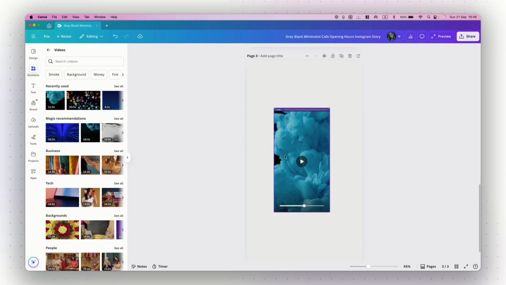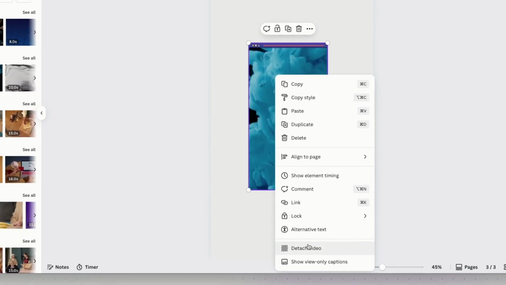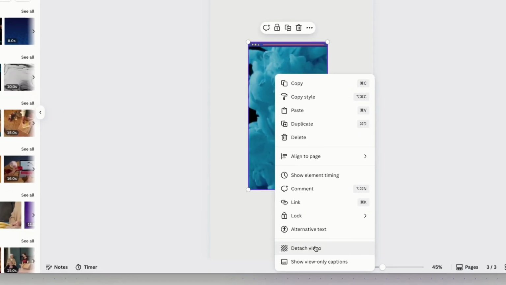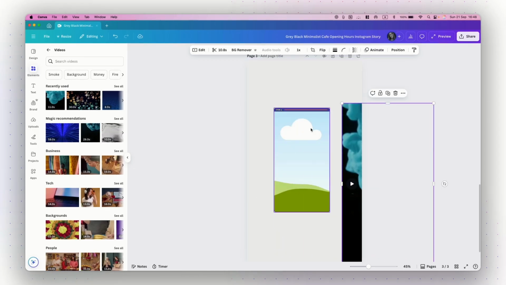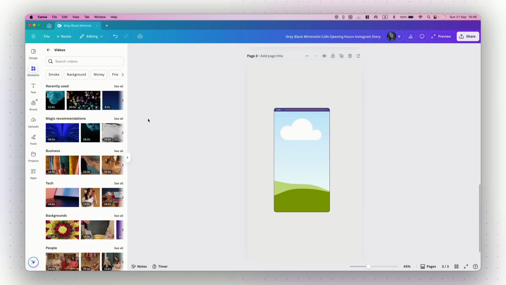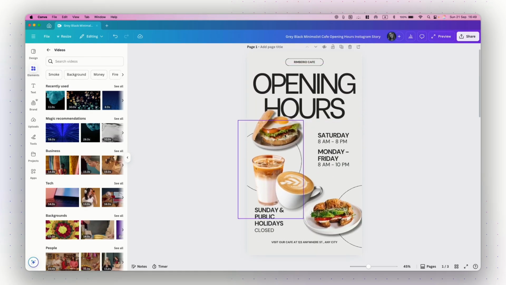So I can just drop another thing and it will change the previous one, or I can also right click on the frame and choose detach video or detach image, depends on what I've put inside, and then I will see it just outside the frame and the frame will be empty. So when you see this little wallpaper of this cloud and mountain, it means that it's a frame and you can drop images or videos inside.